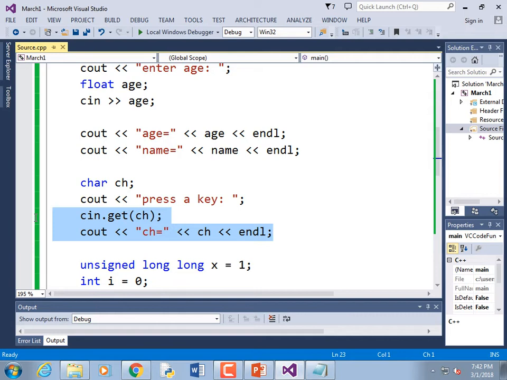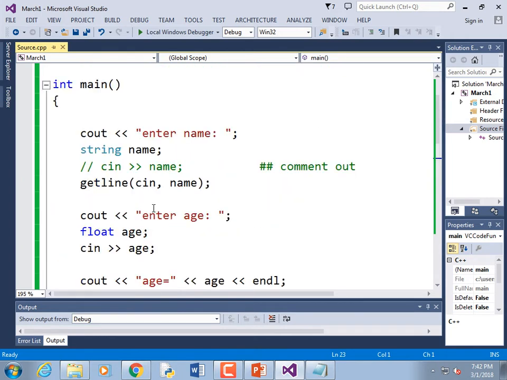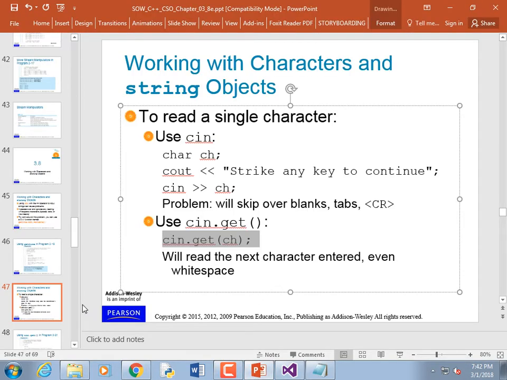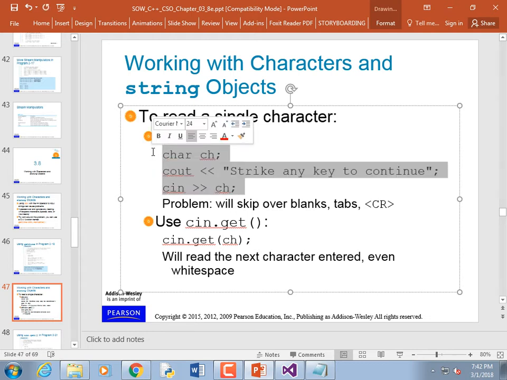I'm tempted to keep working on it, but I don't think it's important enough. Just remember that .get will pull out a single character, whereas getLine will pull out an entire line. Here's our example of it. Character ch, cout, strike a key to continue, and then cin, arrow into ch.